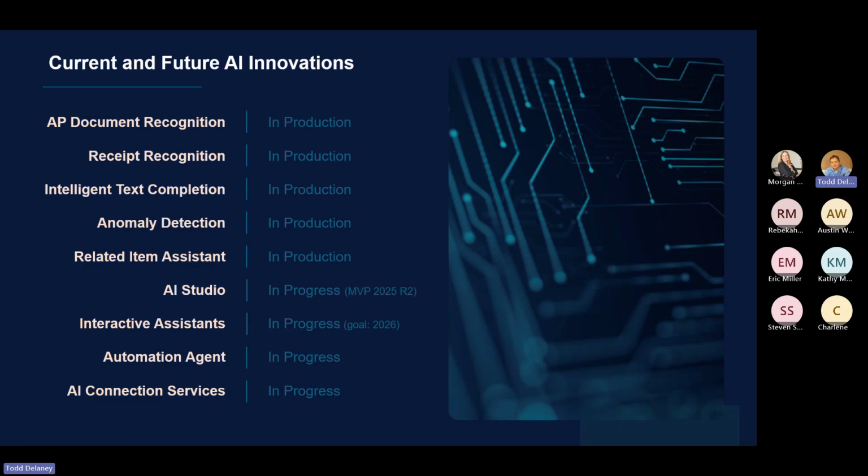I think a lot of people are familiar with how this works, but it's now available in Acumatica too. As you're starting to type in certain text, it will drop in the rest of the sentence. Think about when you're texting or doing emails, it will do that now. You also have to turn that on in Acumatica. Anomaly detection, both for GL and for GIs, is now in production.